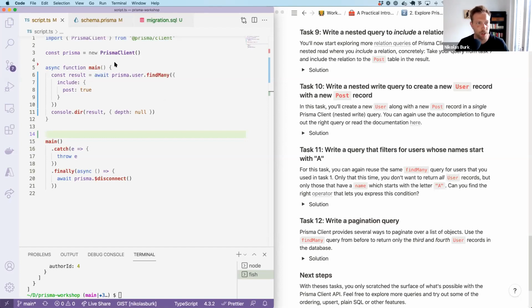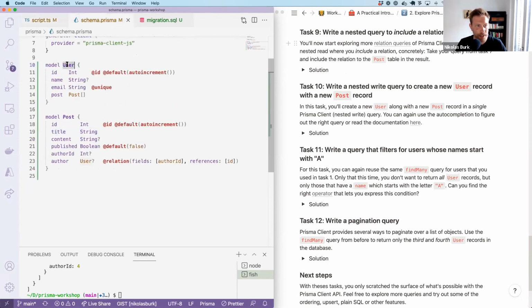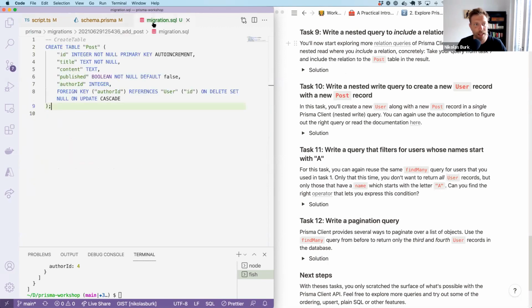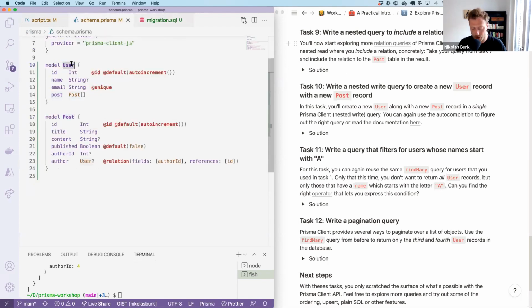Another question was, it seems the table name is equal to the model name. Can we change it, like users instead of user? Really good observation. Yes, indeed. The name of the model that you specify here in the Prisma schema will automatically be used for the name of the actual table. But you're right that sometimes you want to call this users and maybe you want to call this posts. But we do have a convention in the Prisma schema to always use singular form and uppercase or camel case spelling for your models.